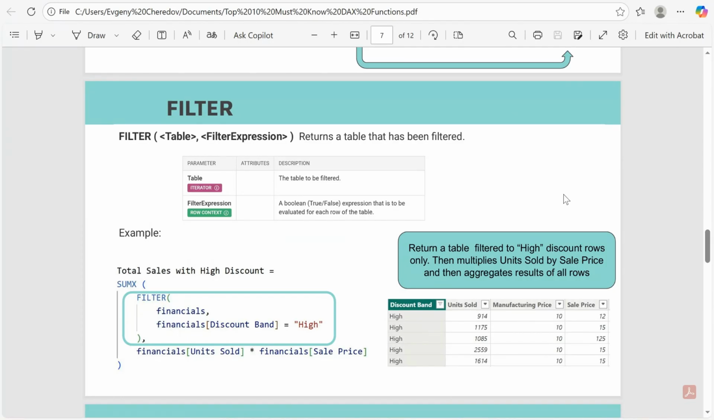Another very commonly used function is the filter function. Filter function is a table DAX function that enables you to perform filtering on a selected table. It accepts two arguments. The first argument is the table itself, and second is the filter expression.